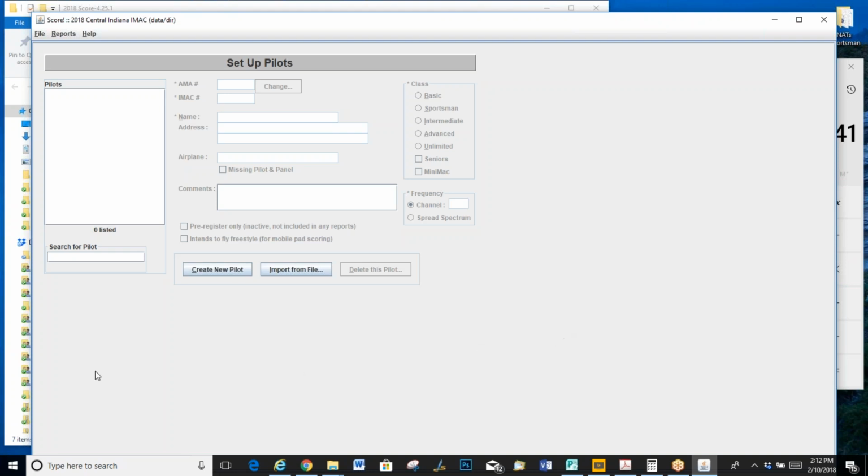Does everybody understand that? Yes. This will keep you out of a lot of trouble. Just close the program when it asks you to close it, reopen it, and make sure your contest name is up in the upper left-hand corner.